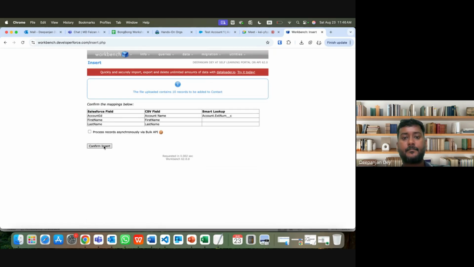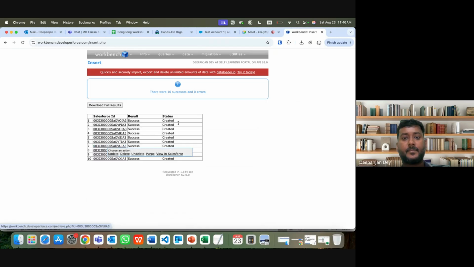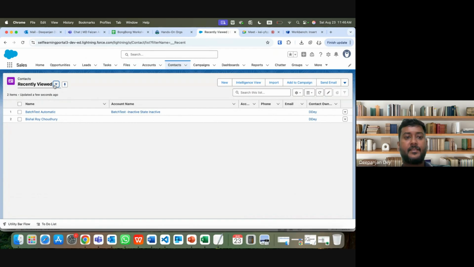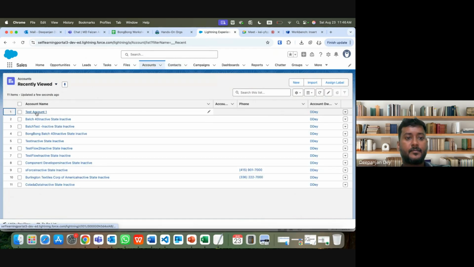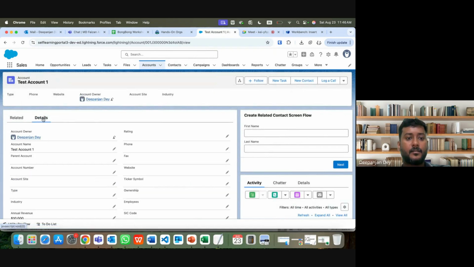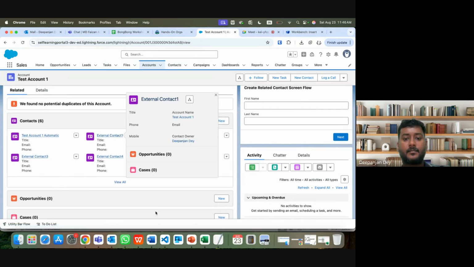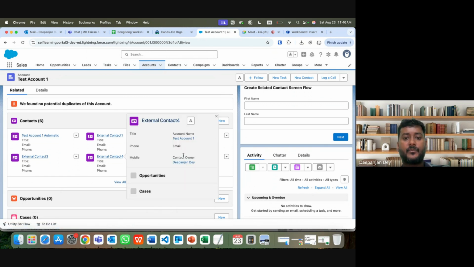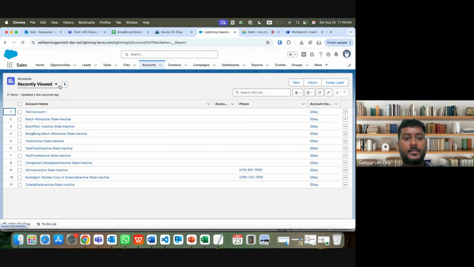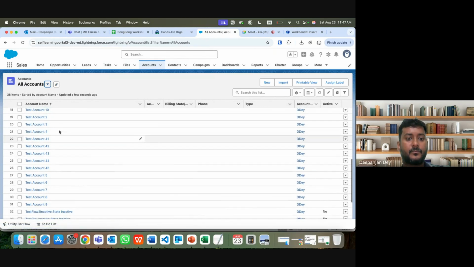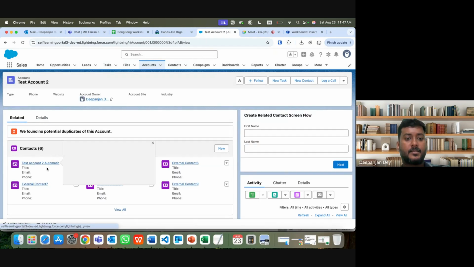Now if we map them, see that these records are created. Let us verify. Test account 1, we can see these contacts are created: external contact 1, 2, 3, 4, 5. Now if we go to test account 2, you can see external contacts 6, 7, 8, 9, and 10 are created.